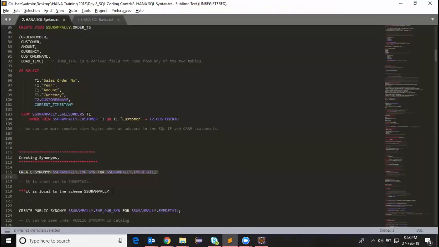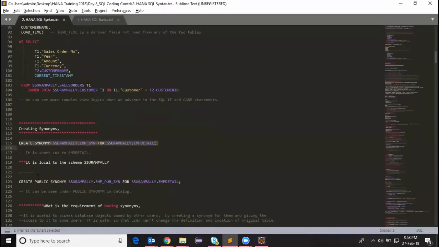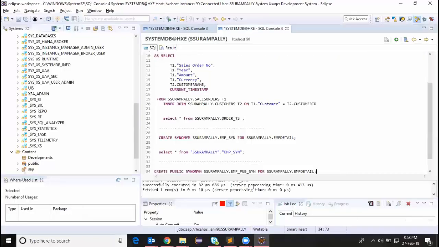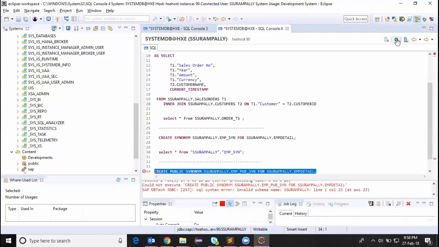That's about synonyms. You also have public synonyms. If I don't specify, it's going to be local. If I explicitly specify public synonym, it's going to create a synonym under the public. And it can be, oops, what is that? Invalid schema name.